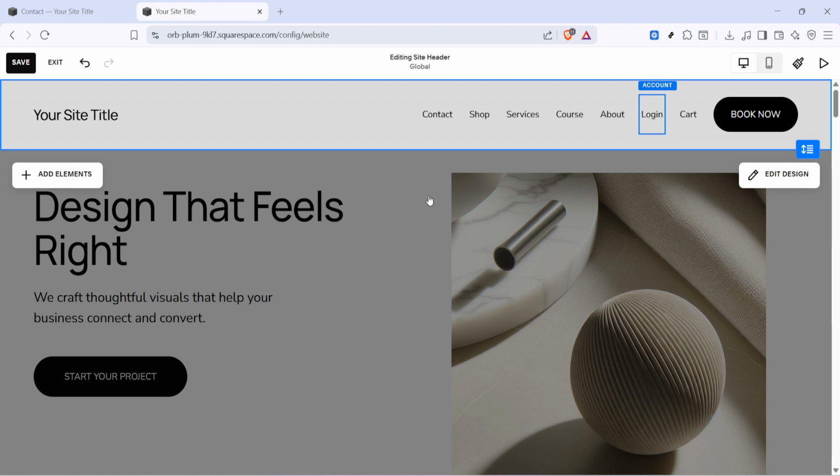If it doesn't show at first, make sure you're viewing a page that uses the same header and that you're still in the header editor.